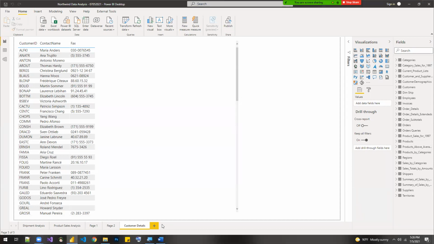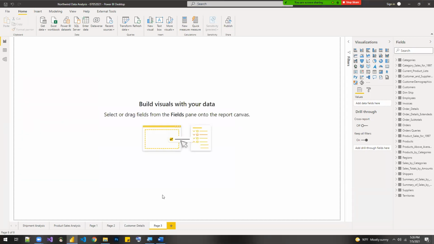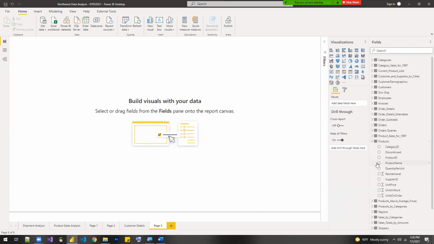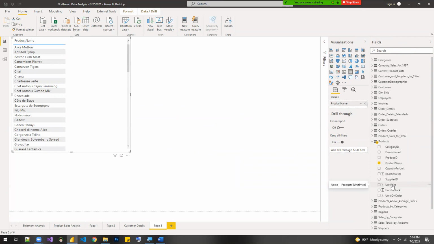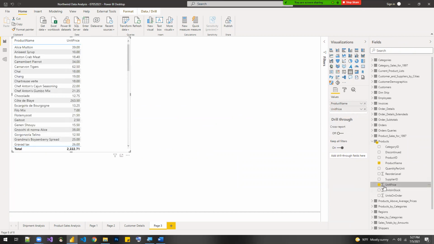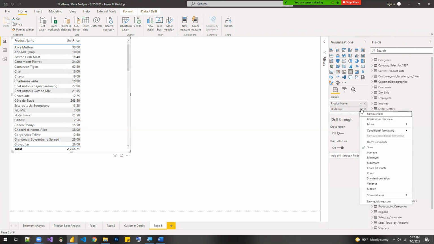So let me open a new tab here, and let's again keep our focus just on the products table, and let me select product name. And here, let's not worry about any of the calculation, but let's use the fields that we have available. So we have a field available as unit price. The sigma symbol, what we see here, means it is numerical. When I drag and drop, the default behavior will perform a sum.